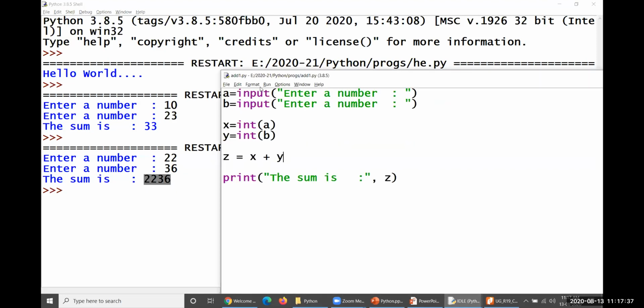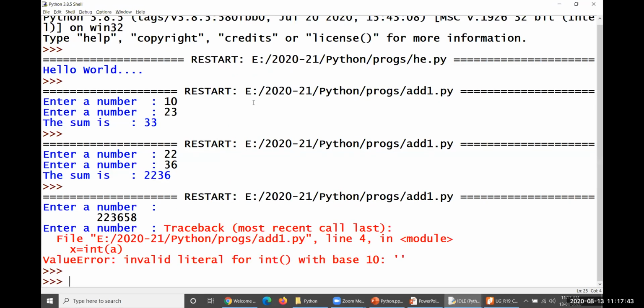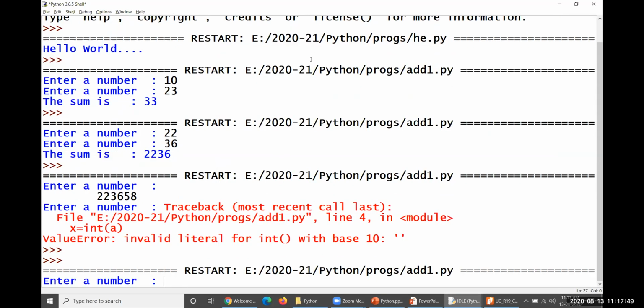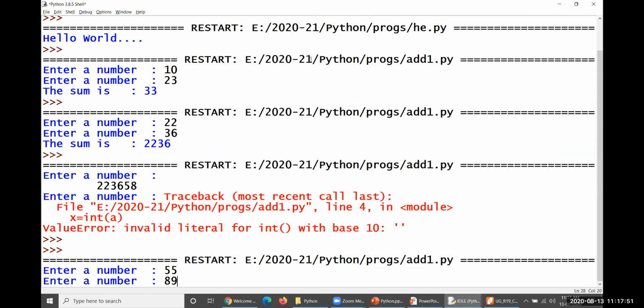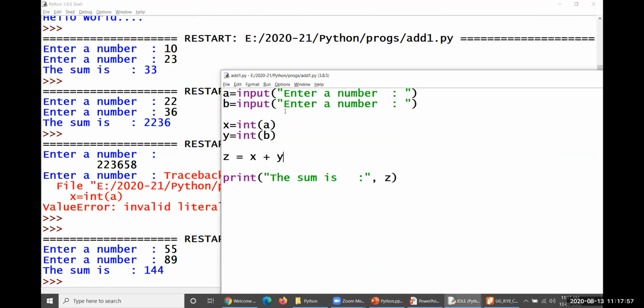Let me run this one more time. Some 56 and, sorry. Run this one more time. So 55 and 89. Okay, the answer is 144. It is okay. This is one way of writing the program.